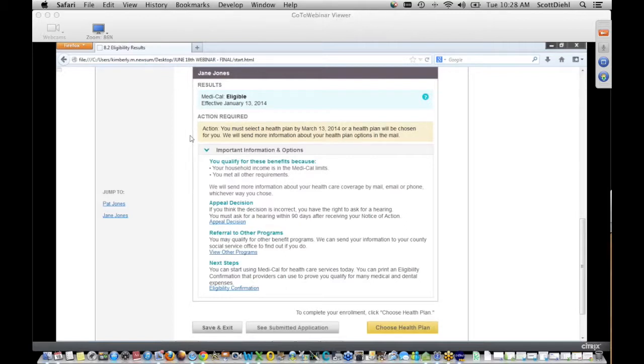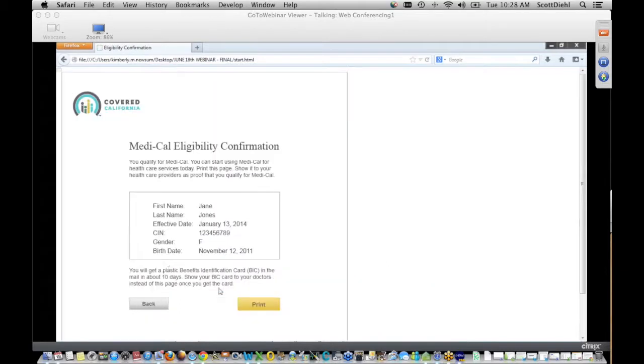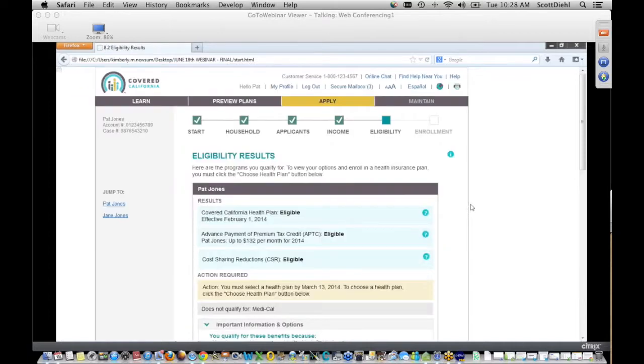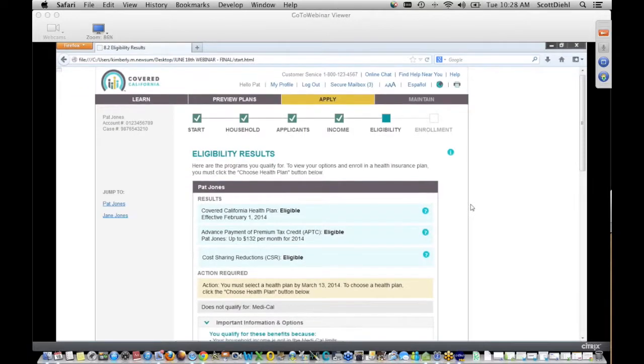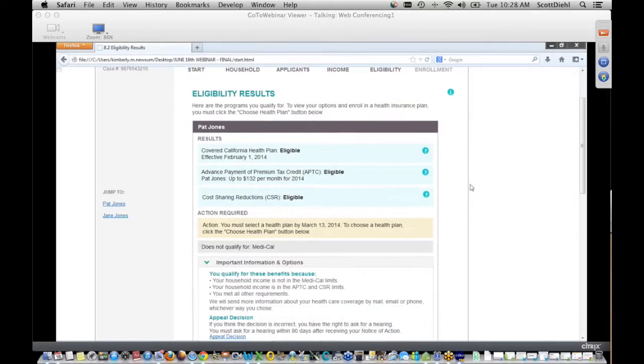But in the important information and options section, you can see that Pat can view and print a Medi-Cal eligibility confirmation page. Let's take a look at that. This confirmation allows Pat to access services for Jane immediately while her permanent card is being mailed. So let's go back to the results.